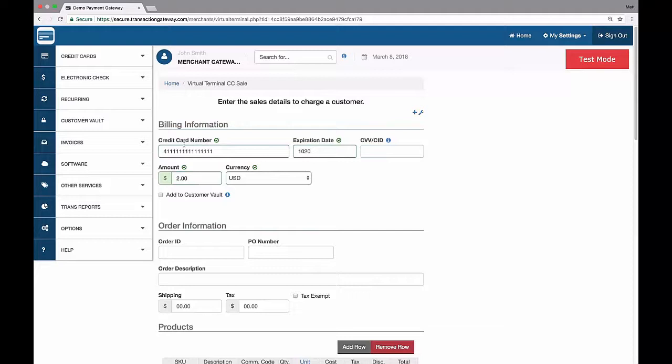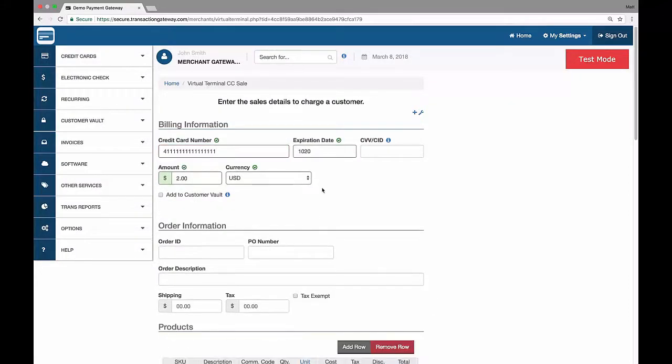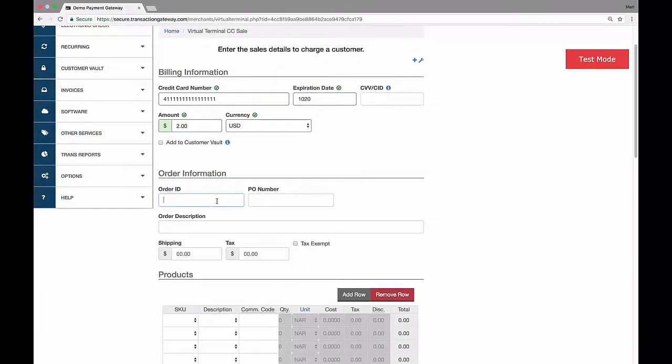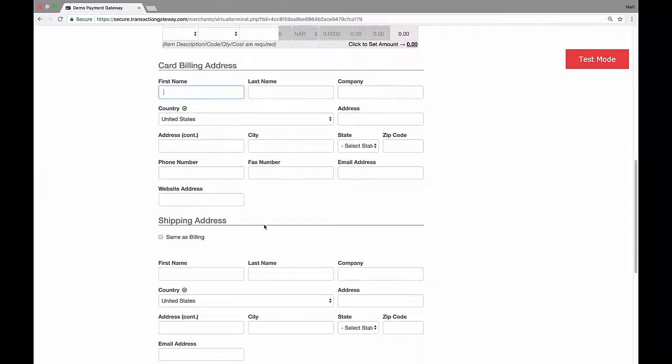You'll see that as you fill out the form, the fields will turn green to know that there is valid content in them. If you enter something that is not valid, you'll get a validation message showing you what you need to do. I'm also going to give this transaction an order ID. This is my very first transaction, so I'll give an order ID of 1. And I can keep going down and fill out as much as I need. This is a basic transaction, so I'm not going to fill out anything else.